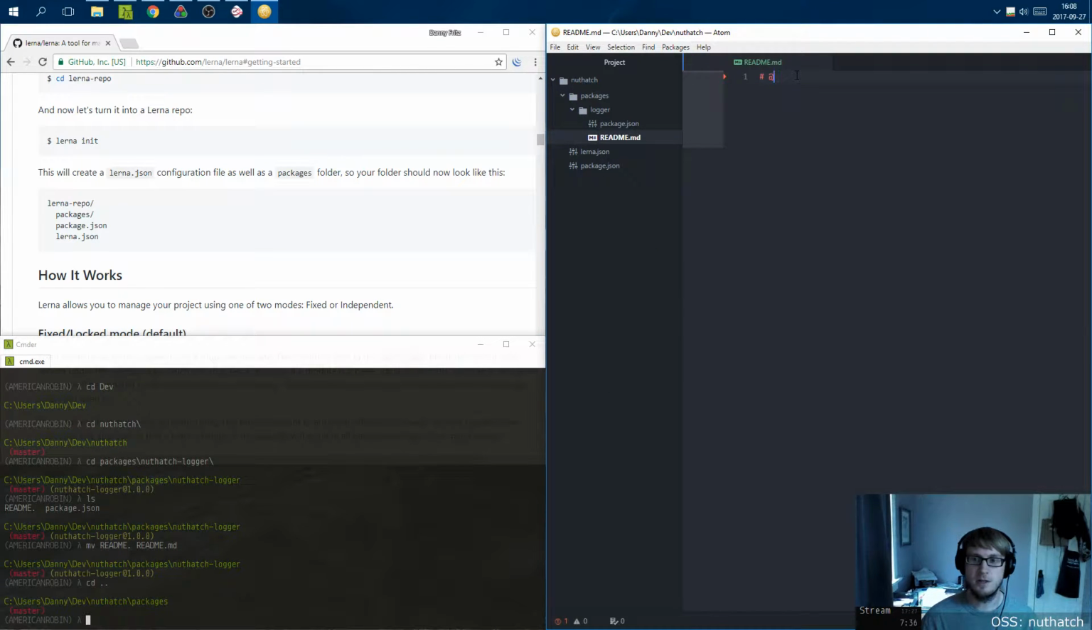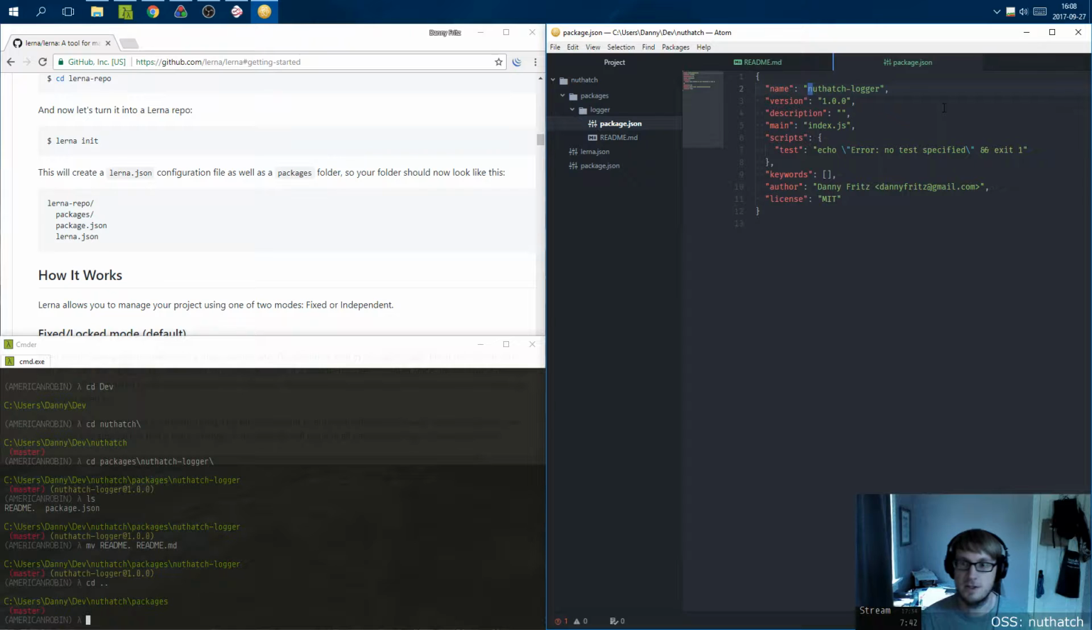So this is actually going to be nuthatch/logger. I want to namespace all of these. So this isn't going to be nuthatch logger. It's going to be nuthatch/logger. So that's going to be a little different than other things also. Might as well write that down.